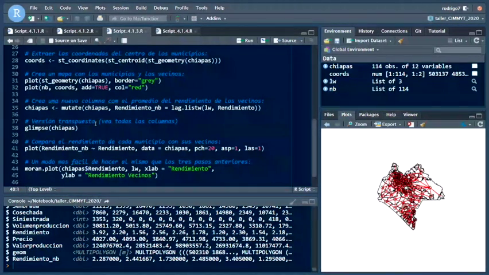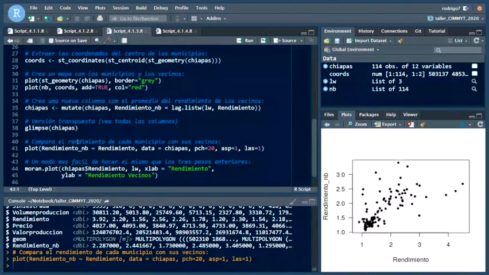Now I'm going to do a plot to see the yield values in each one of the points and the yield values for our neighbors. And with this, we can better understand the spatial correlation. So if I see this point over here, the yield in this point was approximately 2.6 and the yield of the neighbors was approximately 3.5.